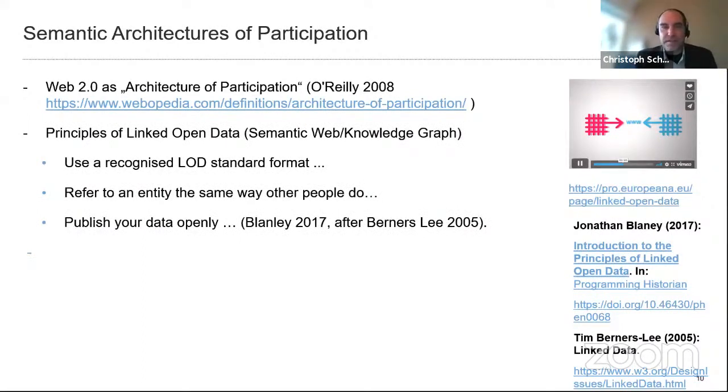And the keywords for that are linked open data, or the semantic web, or further a knowledge graph. And they have some easy principles. You should use some so-called linked open data standards. So it means to use probably an established vocabulary, or a kind of language, to describe these. You need to refer to entities, probably others do as well.